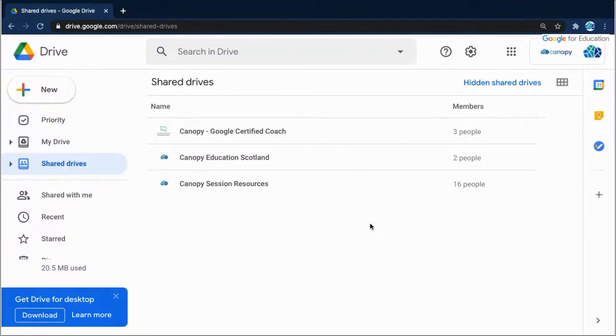So if you don't have a shared drive yet, it's really simple to make one. So I'm going to walk you through the process of making a shared drive. I'm going to show you how you can add colleagues to it. And if you add new content in that shared drive, it's automatically shared with the people who share that drive with you. So I'm going to just make a new shared drive here.